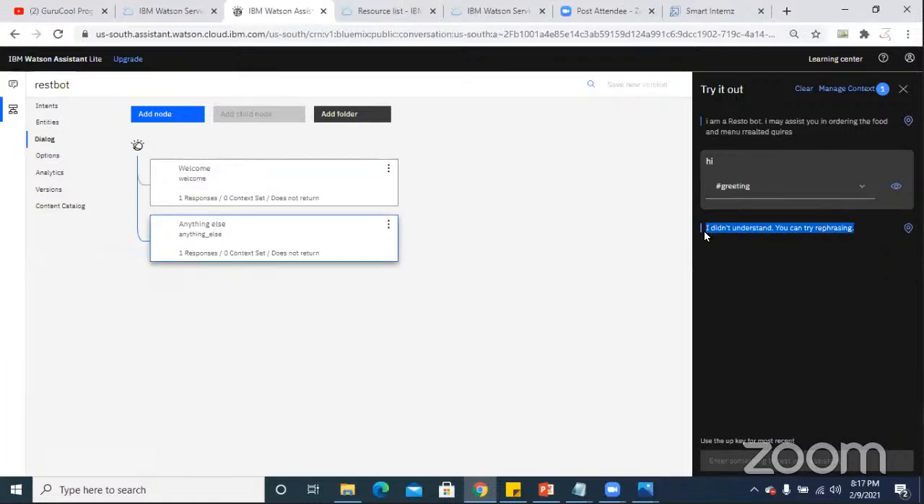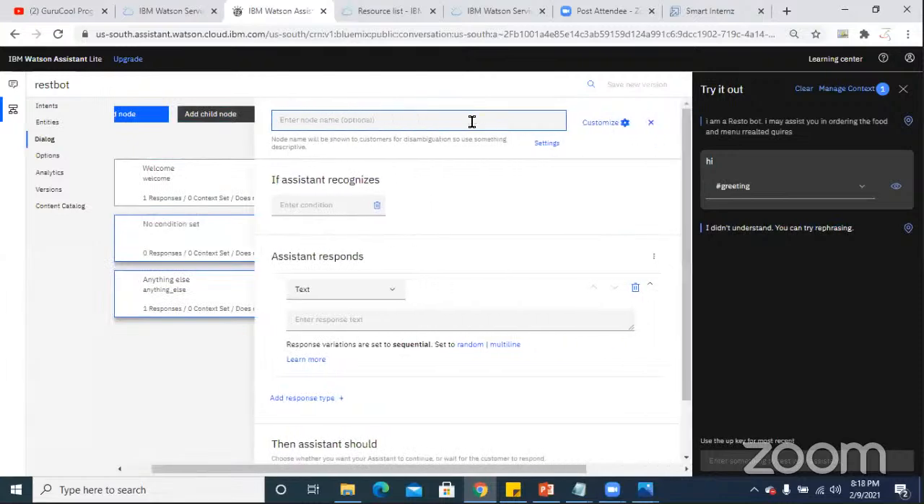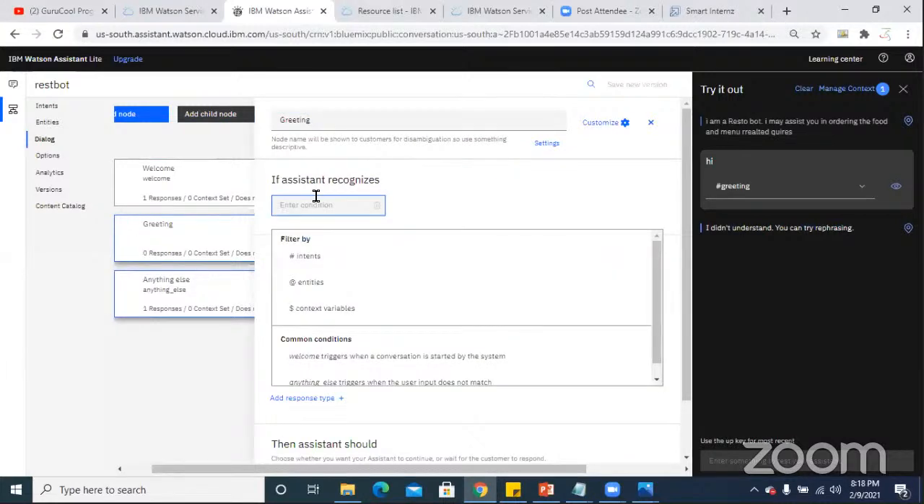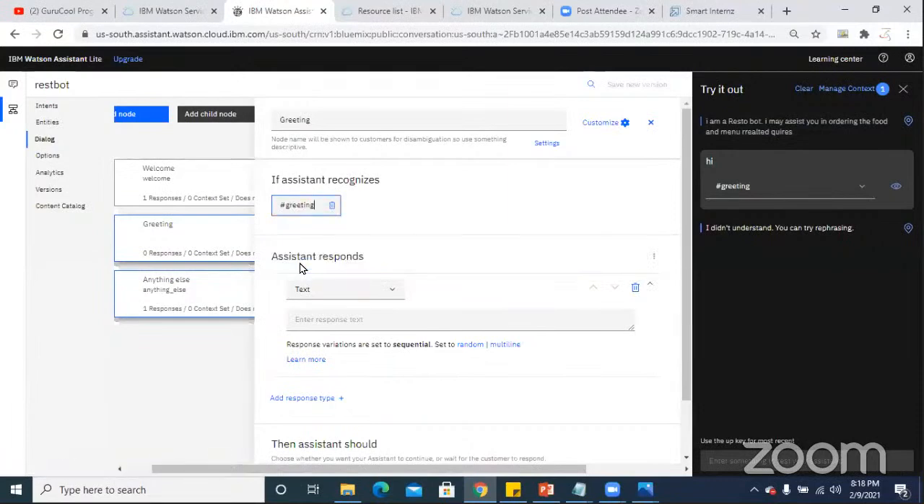Now let's add the dialog for our greeting. Add a dialog node below, and give the node the name greeting. Now enter the condition: if the assistant recognizes intent. We have created the intents, right? Whenever the assistant recognizes the greetings intent, then respond with: hey, hello, how may I help you?